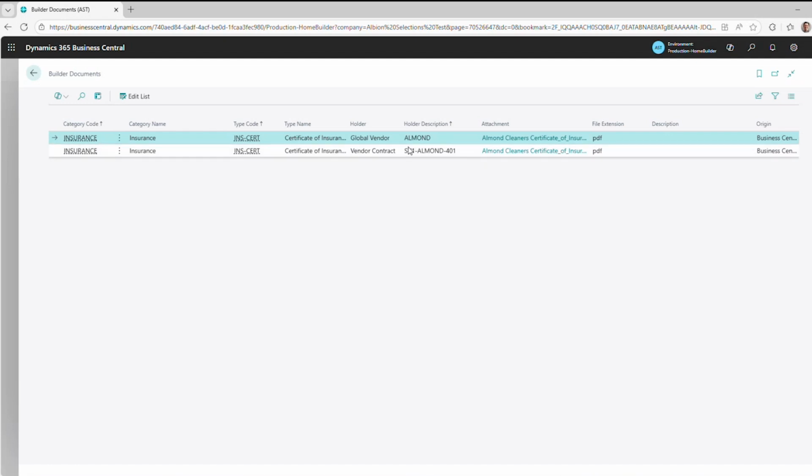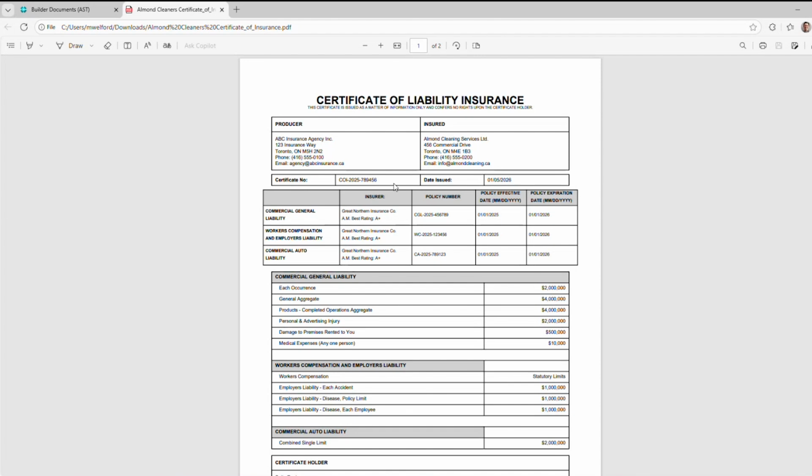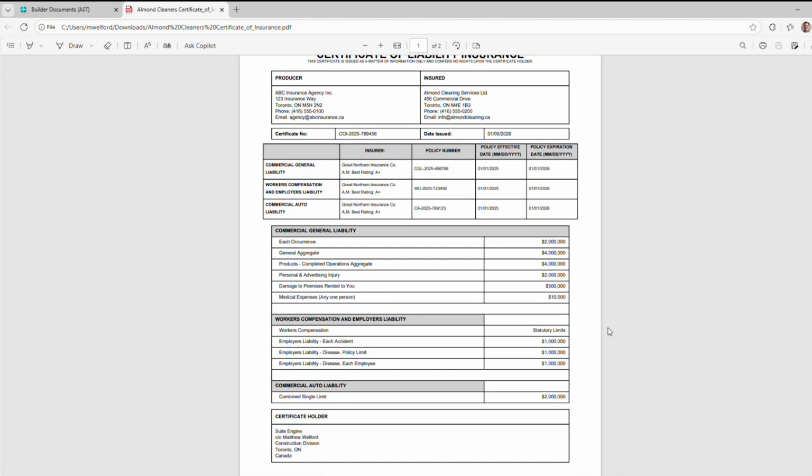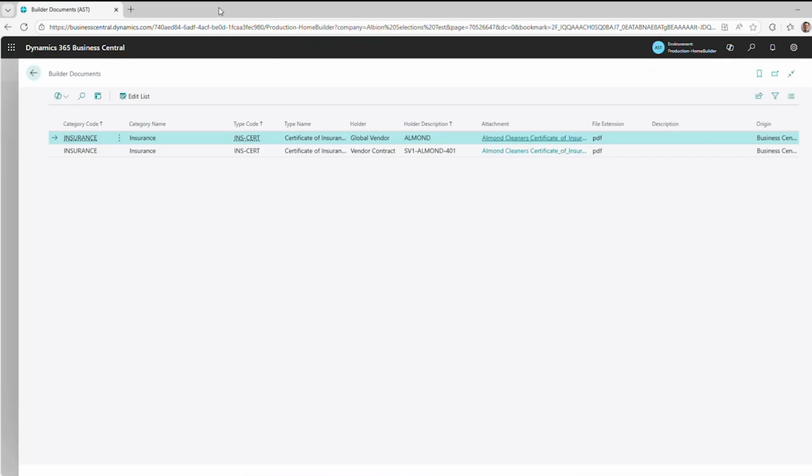This holder description is quite helpful. It actually lets me know exactly where it is. So I can see here that I've stored this against the global vendor. I can see here this is stored against the vendor contract. And I can see that this is against Allman Cleaners. This one is actually against the phase one, the vendor Ormond, contract number 401. If I want to have a look at it, I just click into it and it opens up or downloads the document, depending on your browser settings. Here's my certificate of insurance.